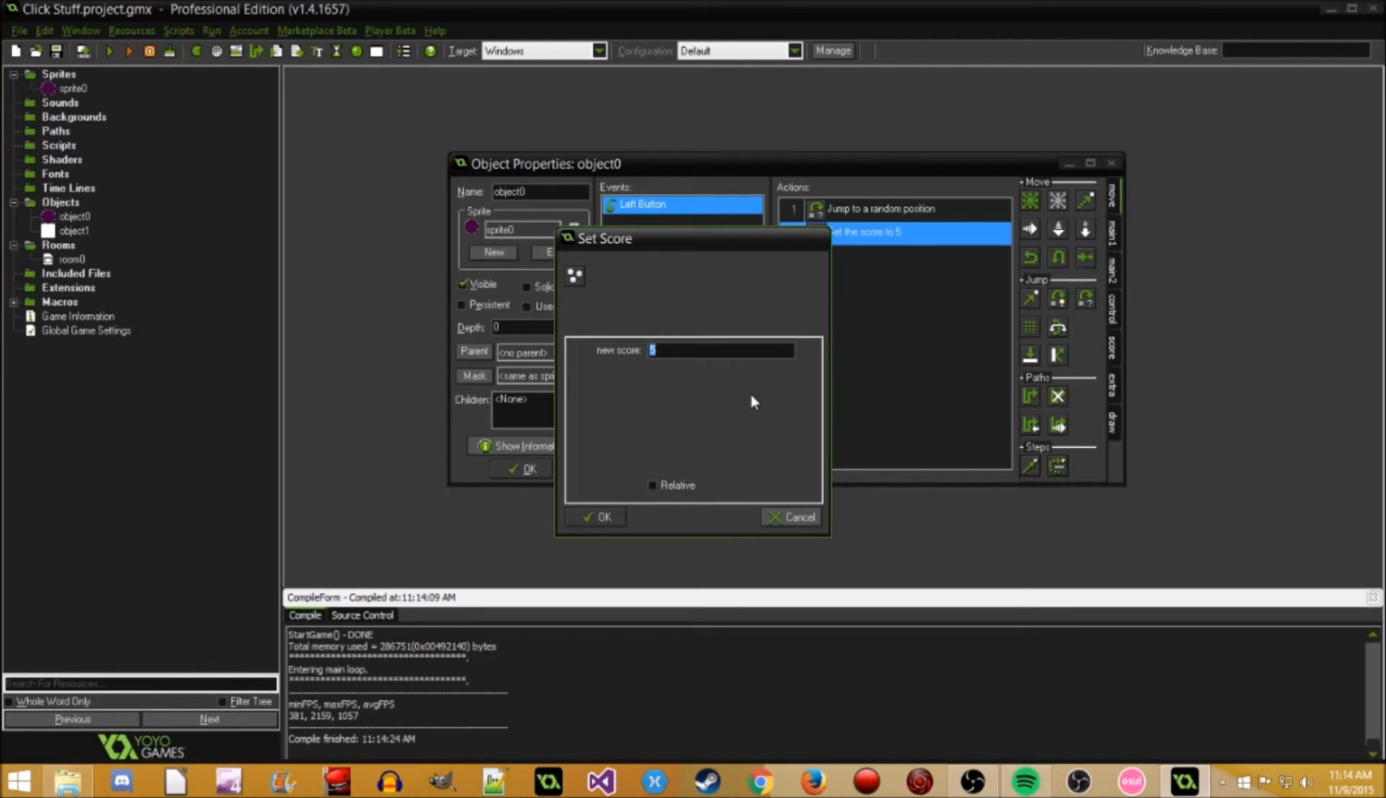And as you can see, all we're telling it to do is set the score to 5. We're not telling it to increment by 5, we're telling it to set to 5. Well, how do we get this to increment? Well, you see this little relative down here? Click that, and what that's going to do is it's going to say, take the value that's currently there and add 5 to it. So it's going to increment our score by 5 now.